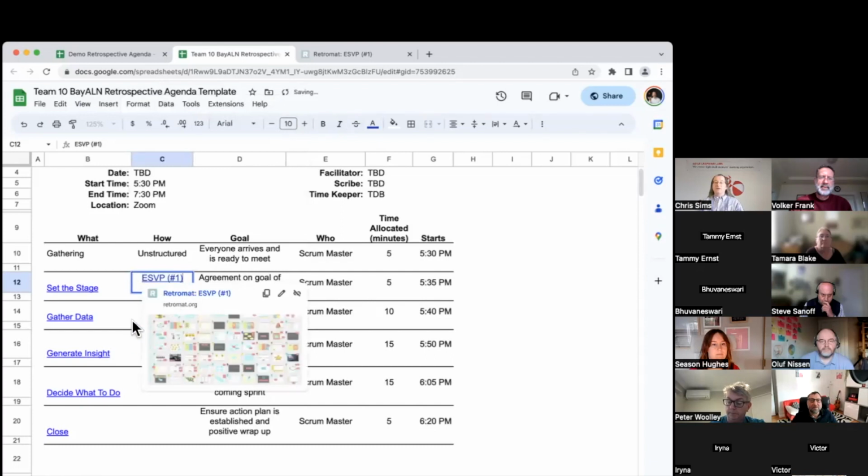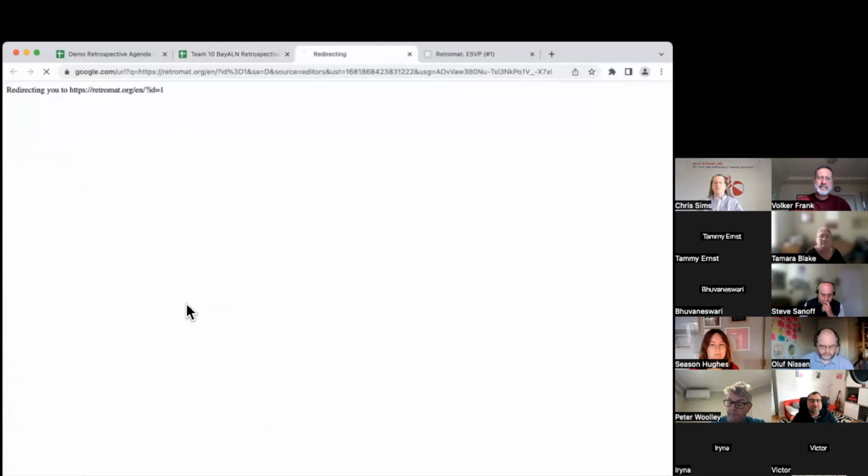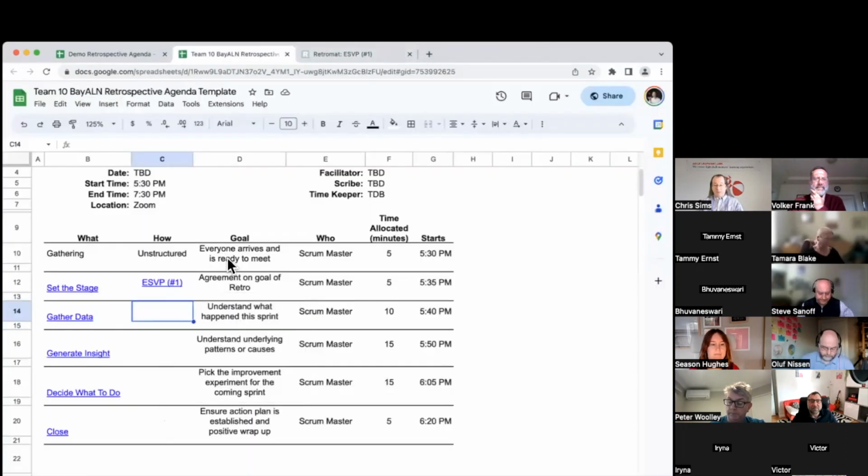And so now, in this little agenda, it's like, oh, we're going to use this activity called ESVP. Boom. Here's a link that'll take you to it, so you can understand how to do it and how the activity works. So you're going to be doing that for each of the stages here in the retrospective.